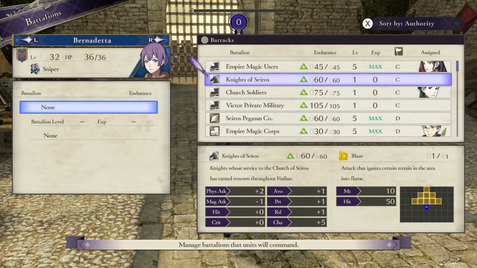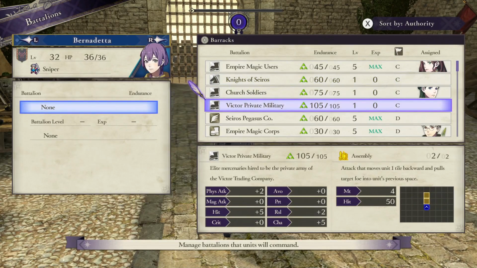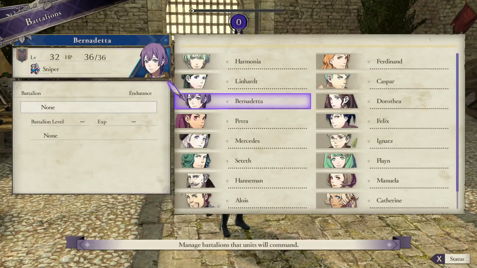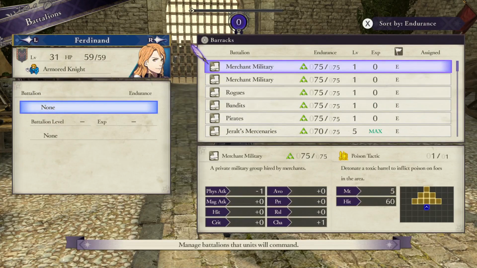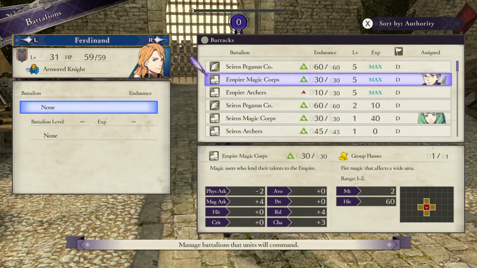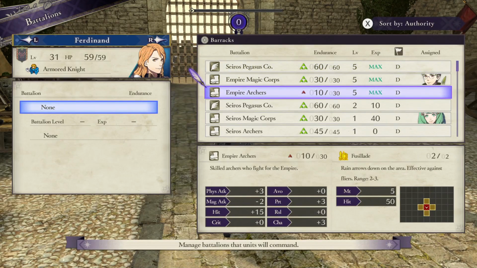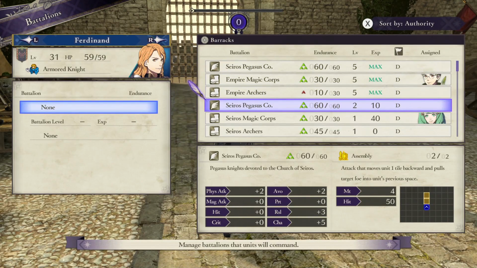Knights who service to the Church of Seiros has earned renown throughout Fodlan. Attack that ignites certain terrain in the air of the area into flame. So I mean, Bernadetta's range might also help with that. Actually, that might be better for someone on the front lines. Attack that moves a unit 1 tile backward and pulls target foe into unit's previous space. So either one of those might be good on Ferdinand. In the front lines there. Something like that, you know. Let's see here. Oh, but you only have D there instead of C.